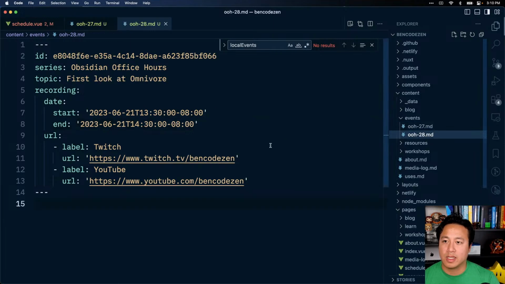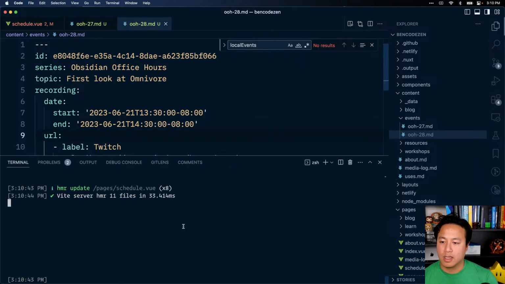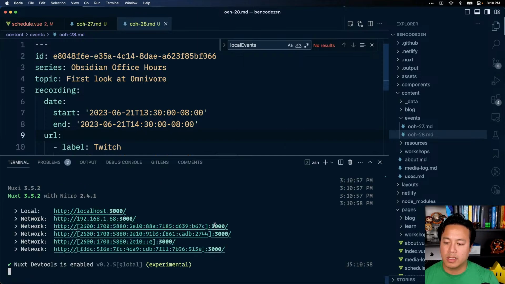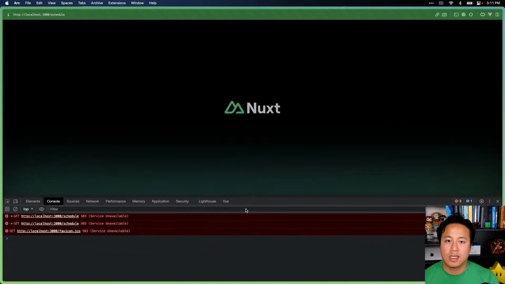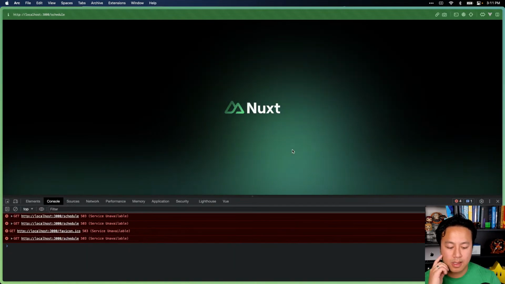That's rendering correctly. This is running out here as correct. So maybe it's not noticing the changes inside of the Nuxt content directory. That is my current running guess.